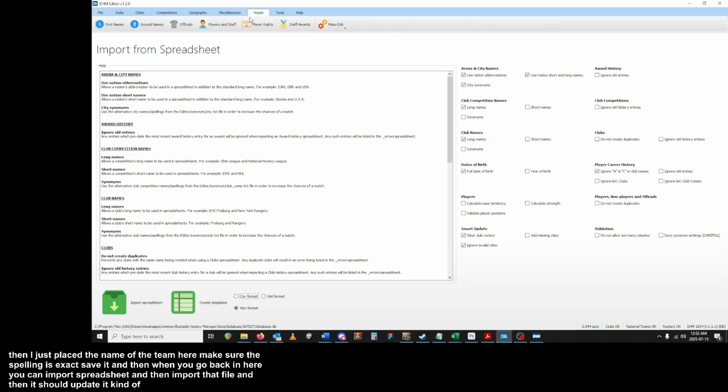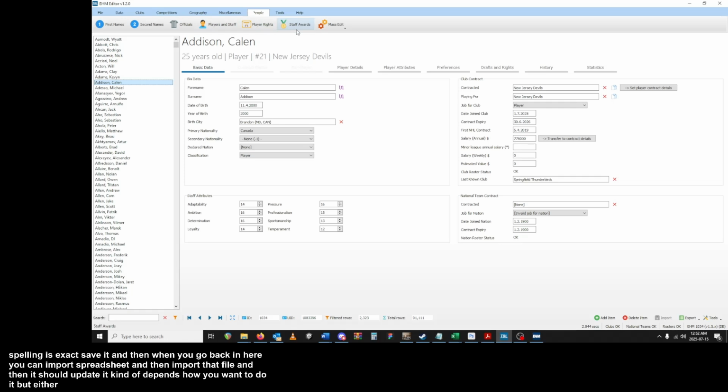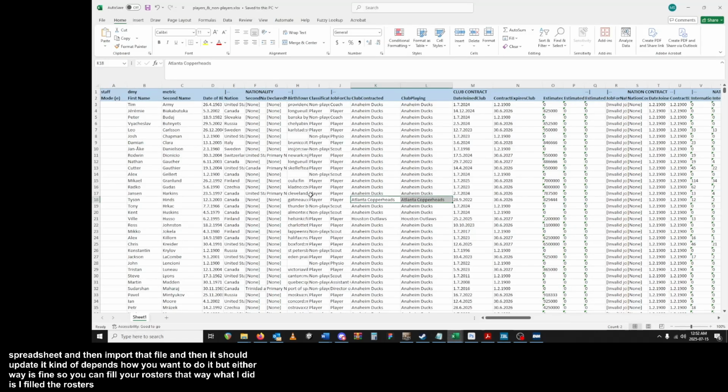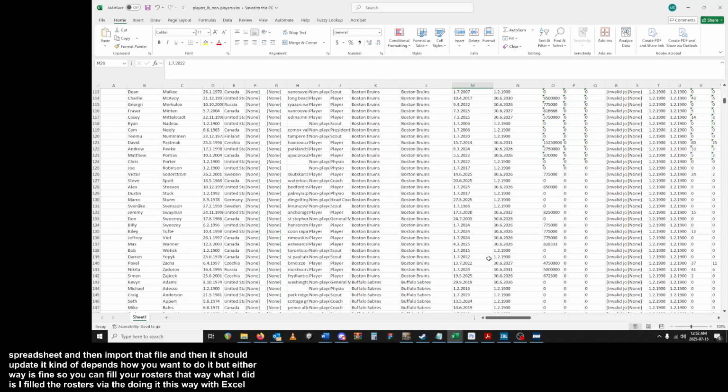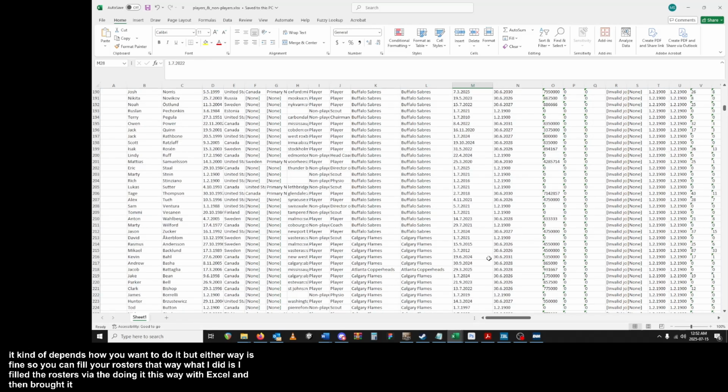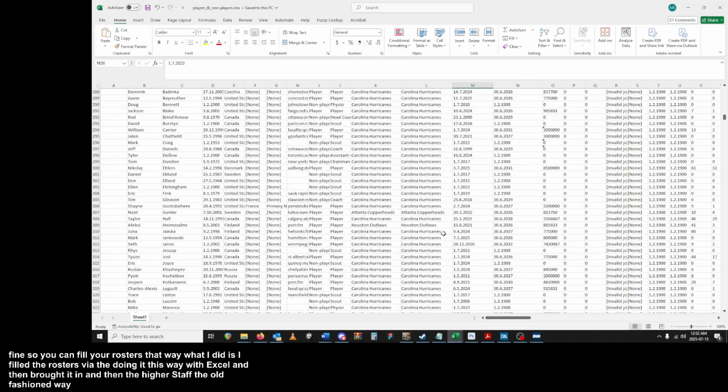It kind of depends how you want to do it, but either way is fine. So you can fill your rosters that way. What I did is I filled the rosters doing it this way with Excel, and then brought it in, and then hired the staff the old-fashioned way. But that's how you do it.